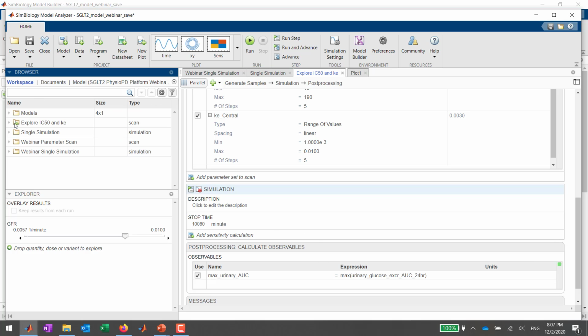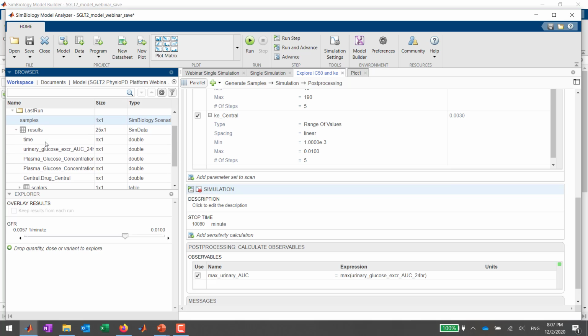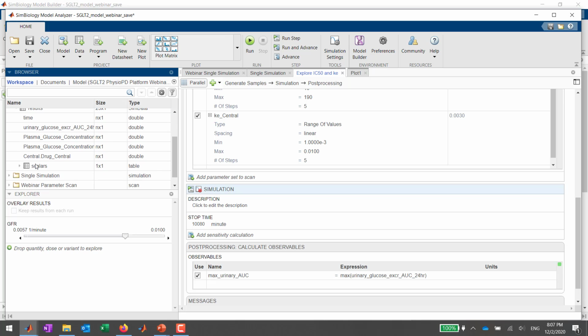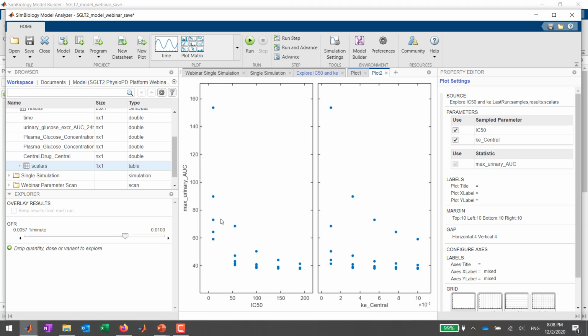Okay, so here is my program, and I can actually look at the results from that last run. So these are the samples that are generated. When I generate samples, these are my samples. But then I can also look at the scalars, and the scalars are this max urinary AUC you see here. Because this results in a single value for each simulation, and I can visualize those with plot matrix. So I select scalars, select plot matrix, and then I get my result here.